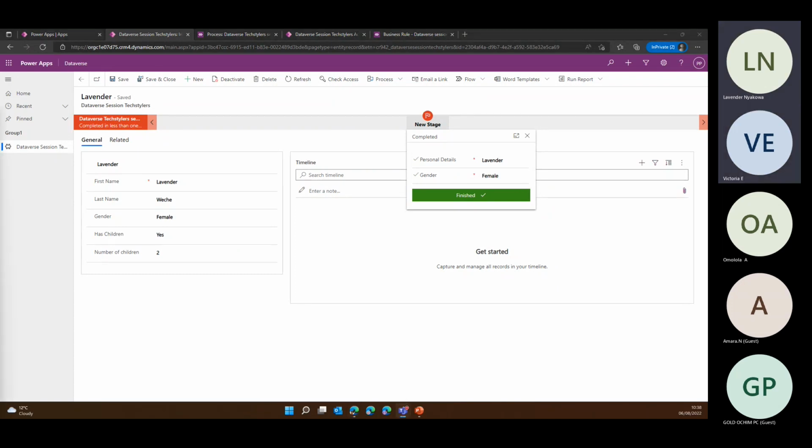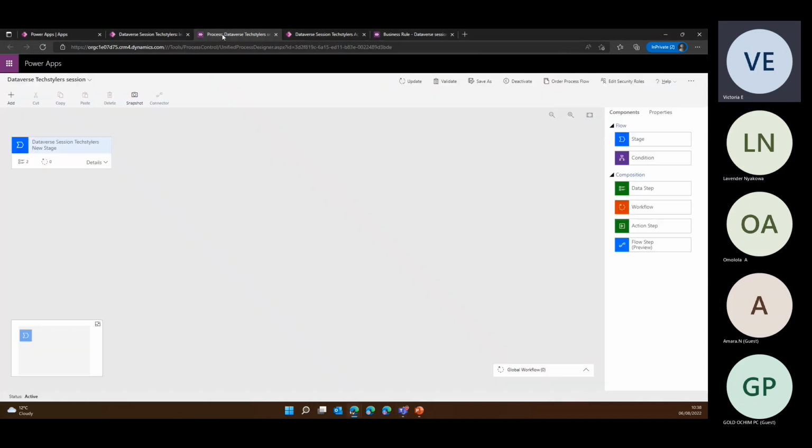Are there any questions? Yes, we are. Is there any clarification that I need to make? Okay, Lavender, please, I have a question. Like you said, we can add more stages if we want to. Is there a limit to the number of stages we can add?